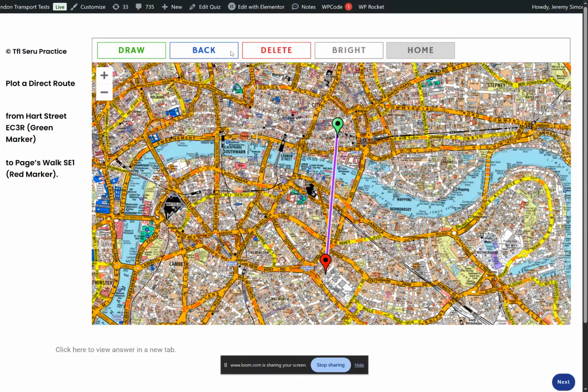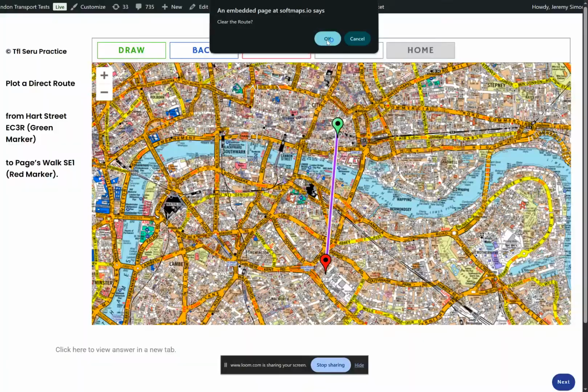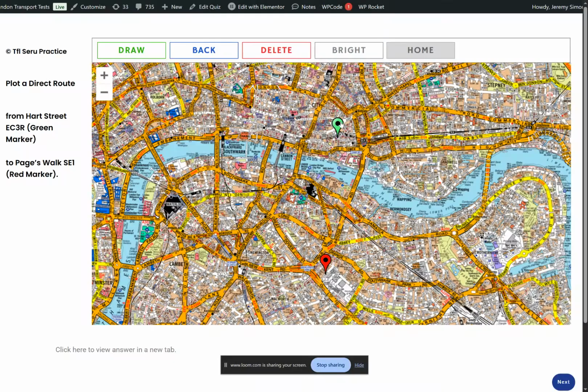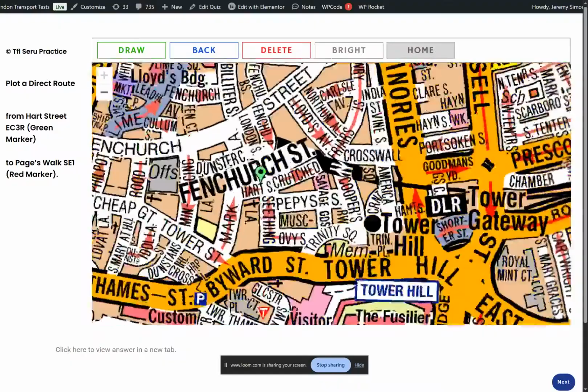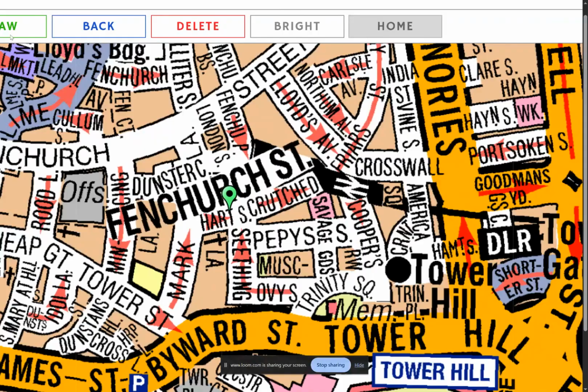So make sure you always clear your planning line. Do not leave your planning line on the map. Okay, so we're going to zoom in all the way. So always make sure you're fully zoomed in when you're drawing your routes. Turn here.